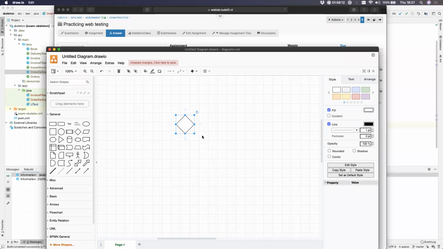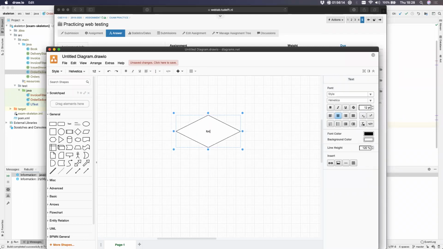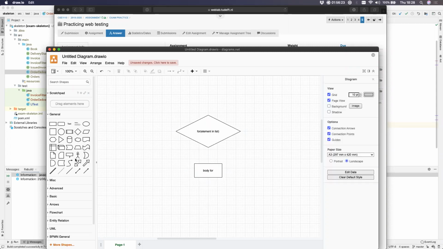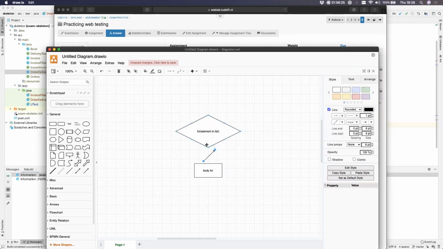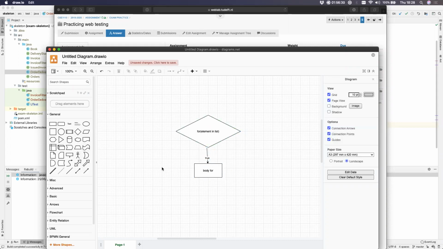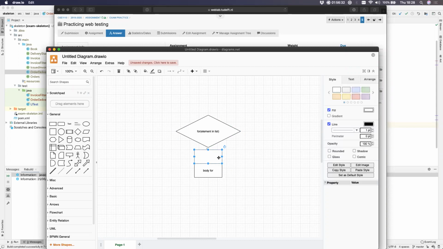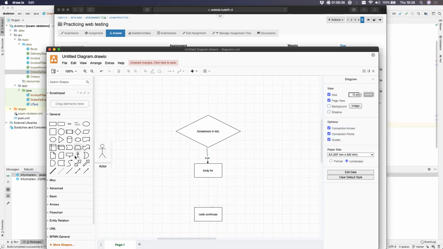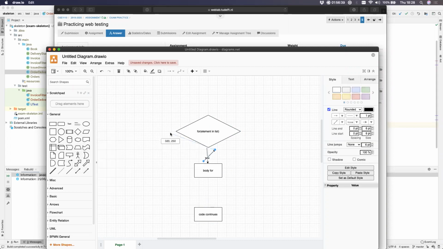So something as simple as this definitely works. For, and then your iterating list here. The body of the for. Then you just put an arrow, right? So if this is true, it goes to the body of the for. At some point, your code continues. You basically then connect your loop.